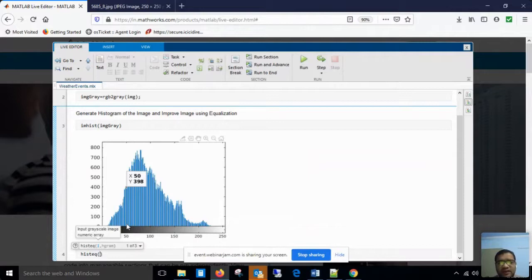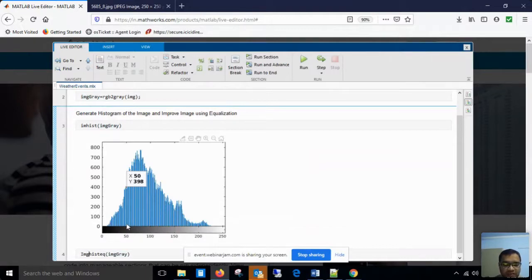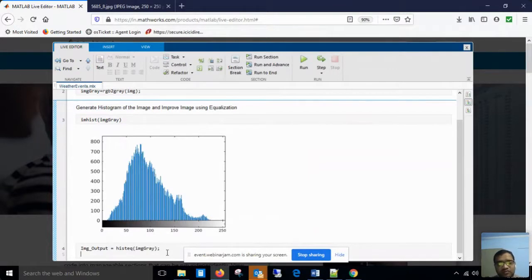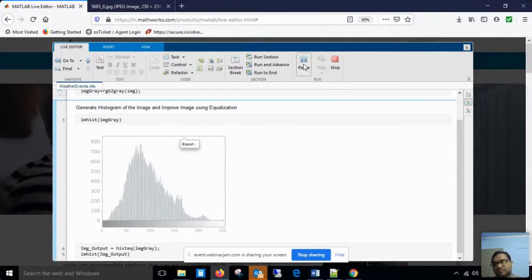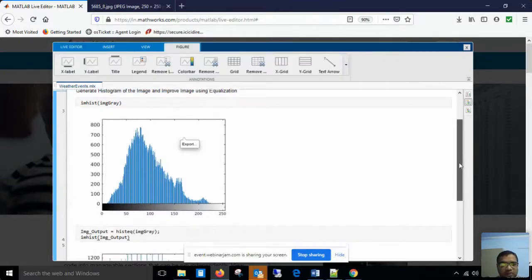Then I have to pass one variable. So I want to equalize the input image img_gray. This is my input image whose contrast I want to change, and my output image is img_output, right? So I will put a semicolon, and then I want to see what is the histogram of the changed image. So again I will use imhist img_output.